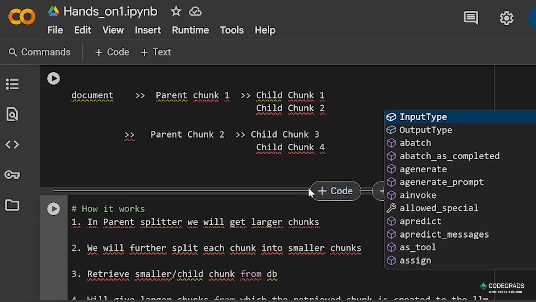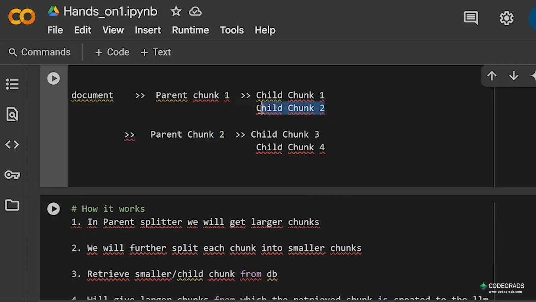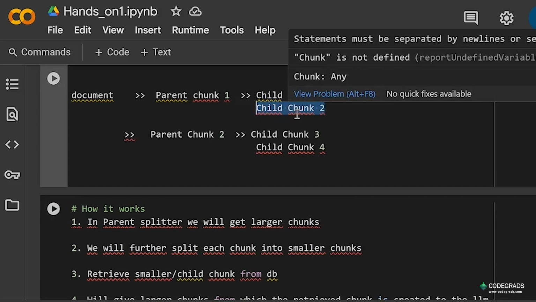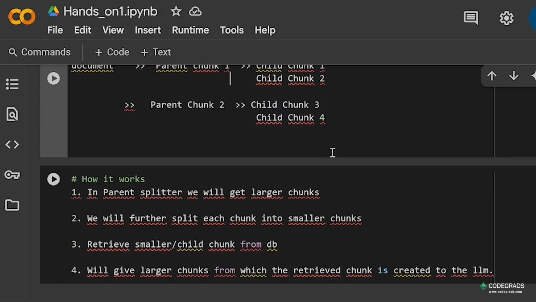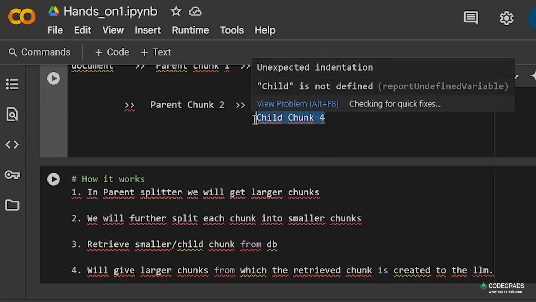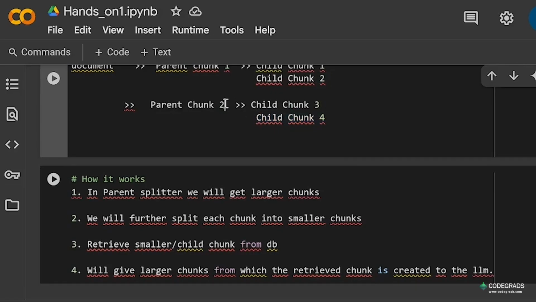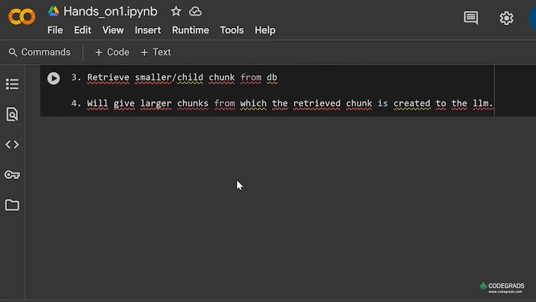Now, while retrieving, we'll retrieve only the child chunk from the database. So suppose I got the answer for my query in child chunk two. I will not pass this to the LLM. I will pass the parent chunk one to the LLM from which it was created. That is the working. If I get the answer from child chunk four from the database, I will pass parent chunk two to the LLM to get the final answer in human readable format. That is the working of the parent document method.